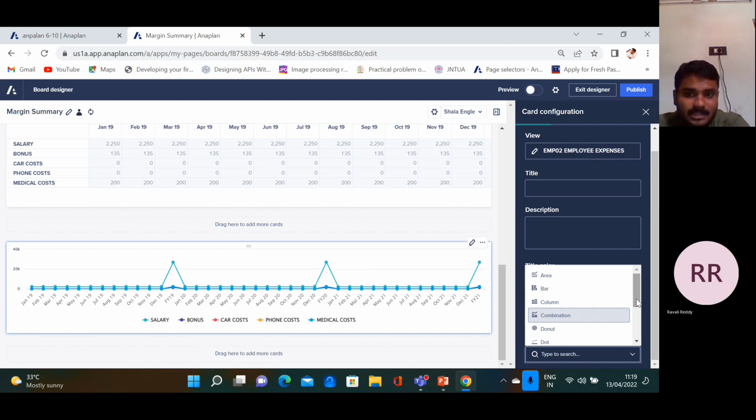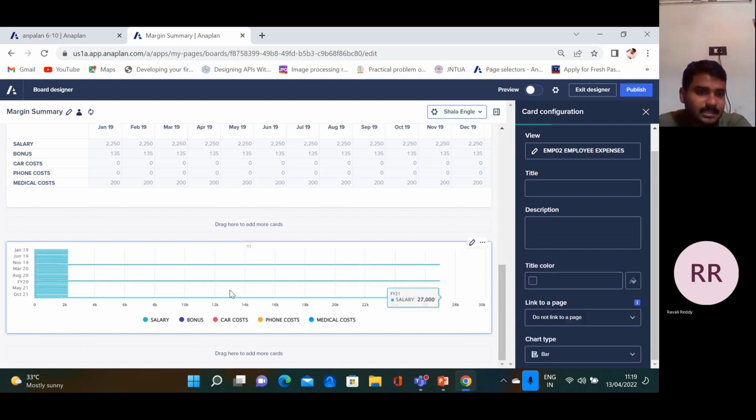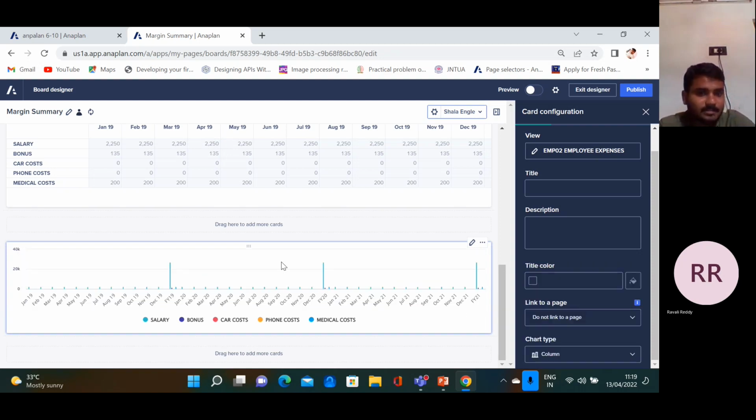I would like to explain about all these charts. If you want the area type, this is the area type chart. If you want another chart type, you can click here: bar chart. The rectangular boxes will display horizontally. Then select the column chart. The rectangular boxes will be presented vertically. So these are column charts and bar charts. If you have trends, we should follow these bar charts and column charts.